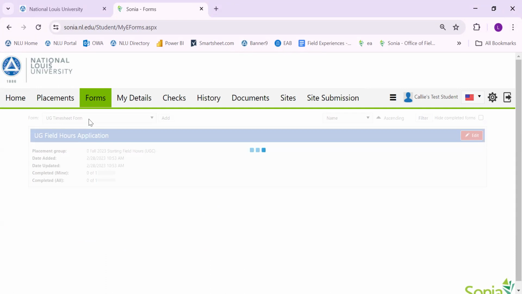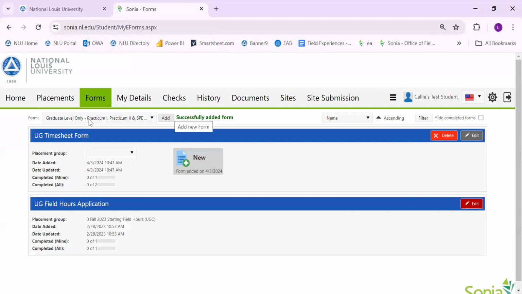Now, if you are taking 2 courses that require field hours or 3 courses, then you will add 2 forms for 2 courses, or you will add 3 forms. Each course should have their own form, therefore have their own timesheet. Timesheets will only be submitted for verification at the end of the term. We will no longer be doing multiple verification. So you will only be required to receive verification on your timesheet at the end of the term.